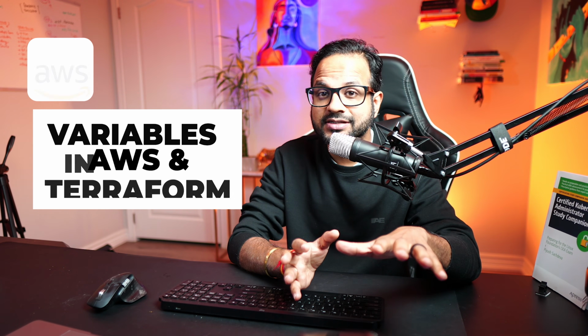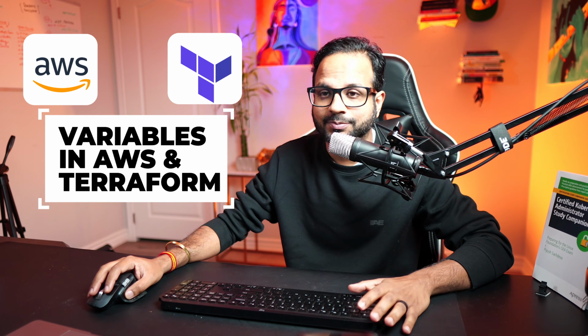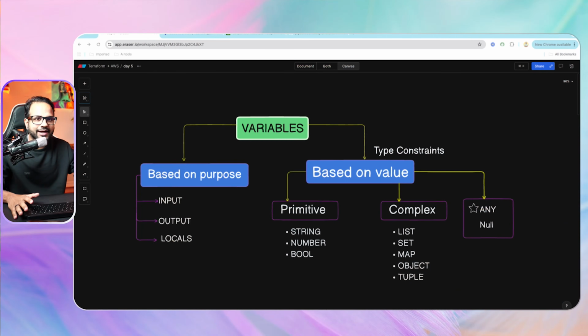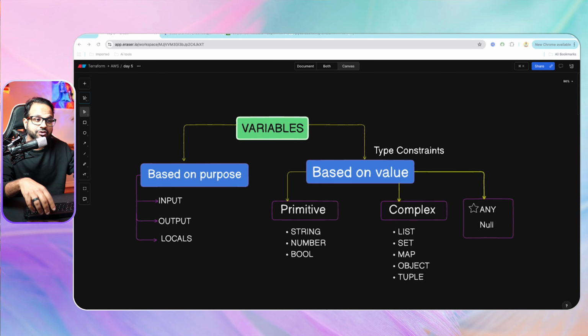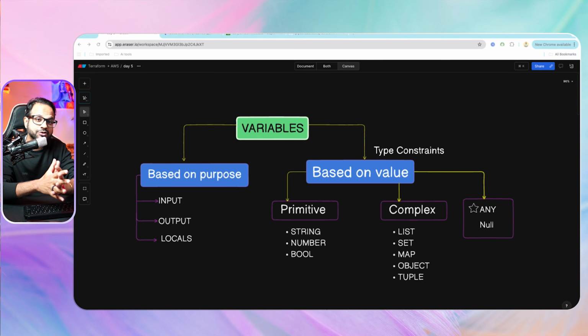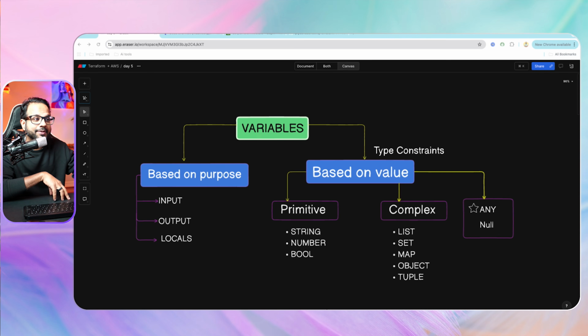In this video, we'll be talking about variables in AWS and Terraform. Like, how does it work? So, for that, let's have a look at this diagram. Okay, so there are different types of variables, based on purpose, that means how we categorize these variables together in Terraform, plus based on values, right?